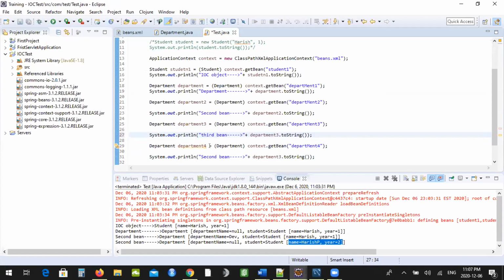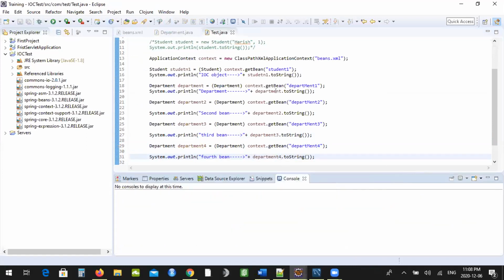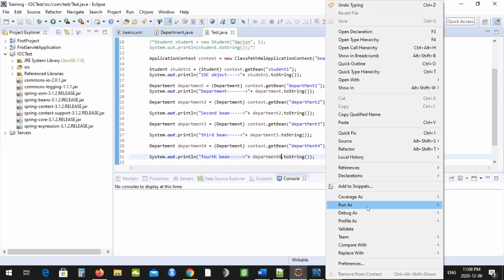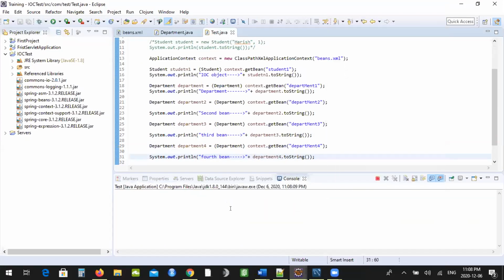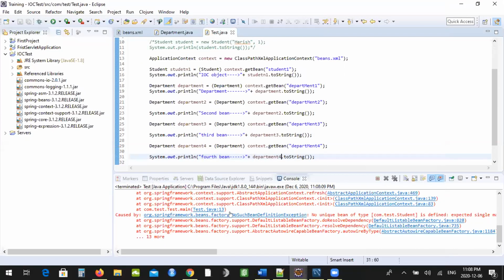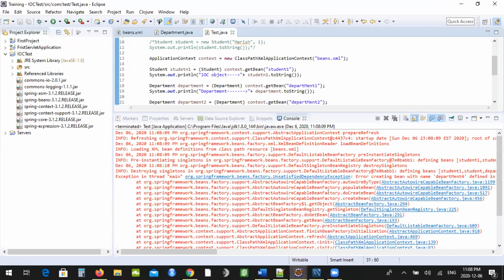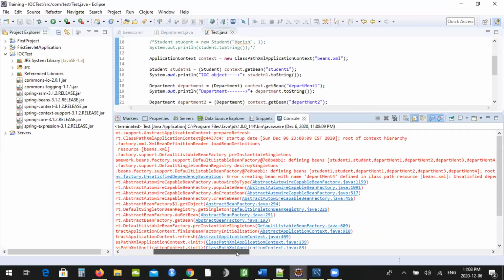Changing it to third bean. I'm changing it to fourth, just for understanding. Okay, this is expected. This is one of the flaws with this, right? Why? Let's see.